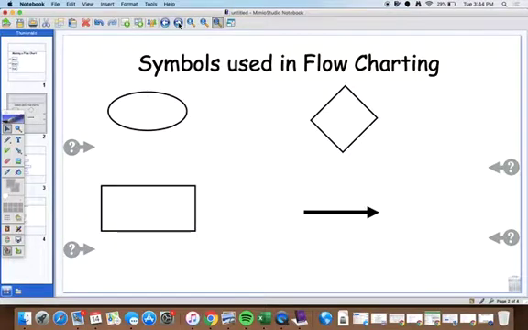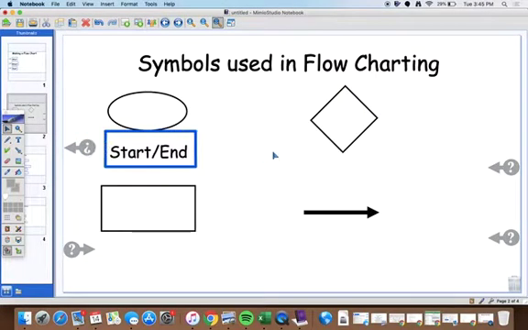So let's look at some of the symbols we're going to use. So we've got four symbols here. We've got this ellipse right here. We've got a rectangle. We've got a diamond. And we've got an arrow. So the ellipse is basically your start and your end symbol that you will use. And you'll usually only use two per flow chart.